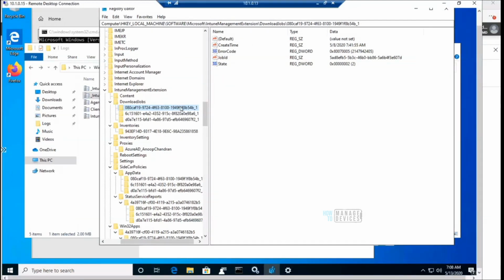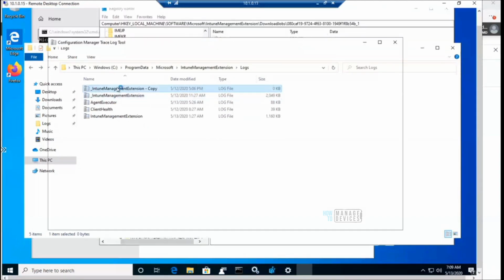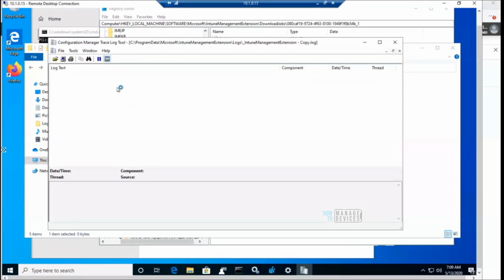Okay, so for example, if you want to check the status of this particular job, right? Let me copy this download job and go to logs, and probably you can open up this old log, copy of it.